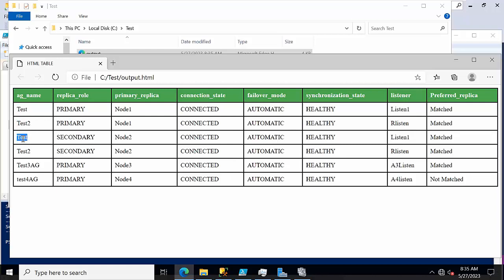Now test trigger is secondary, not matched. Now if you see, test 1 is running on node 2, connected, matched. Test availability replica is node 2, secondary connected, it should be unmatched. Okay, no problem. Node 2 is secondary, right? So that's the reason it has to be a match. Node 2 is secondary, it is a match.